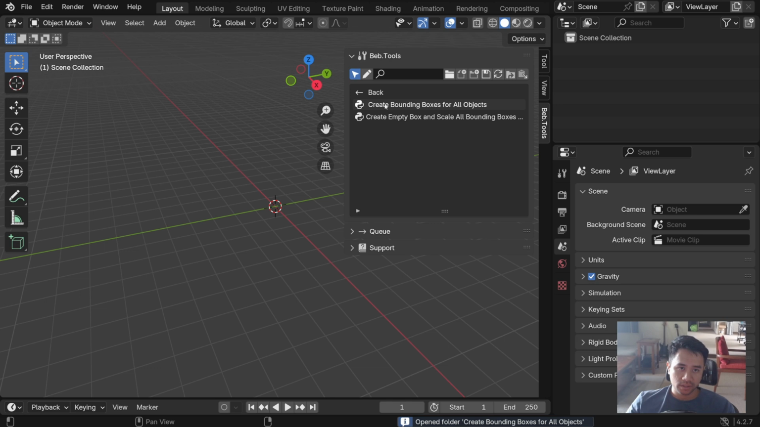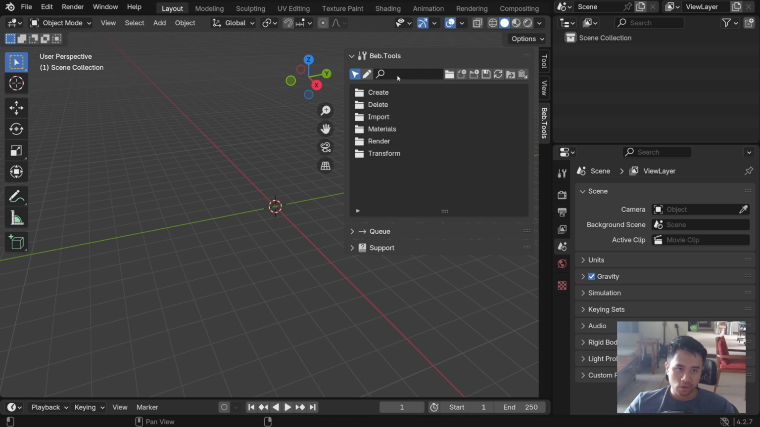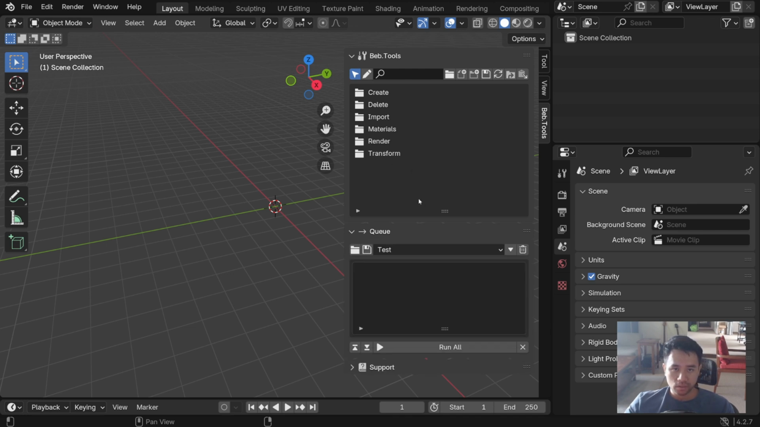Let's do a subfolder. So create is create bounding boxes. If I type in bound, let's see if it finds it. Yep, bounding. So it searches subfolders too, so that's pretty cool. If you know what you want, you can just quickly type it in and look for it. Now let's go into the queue system.